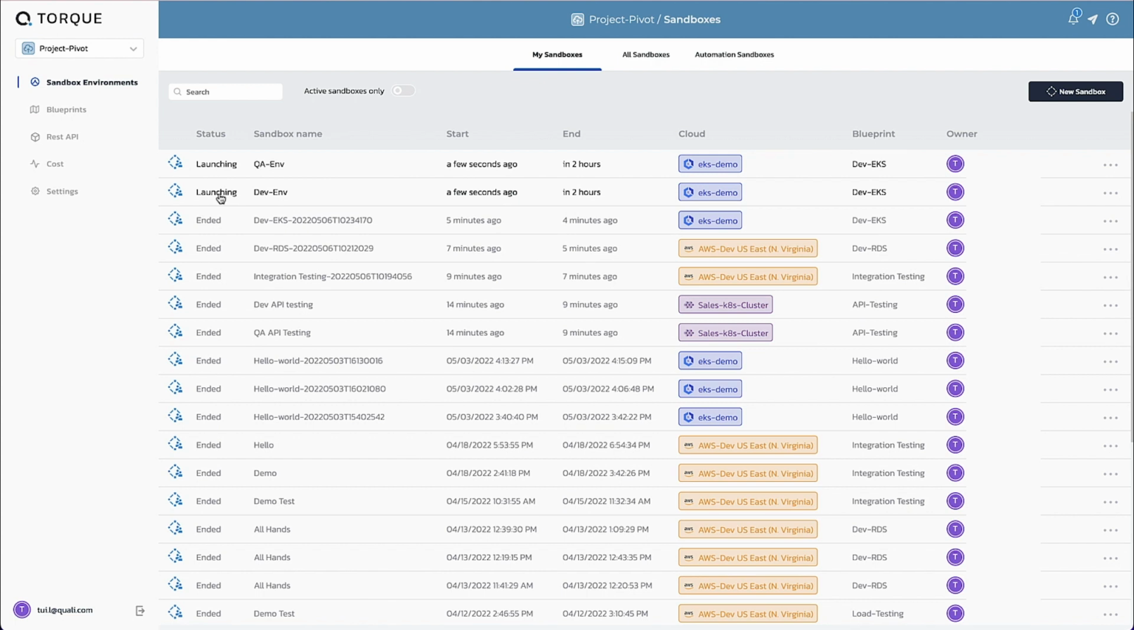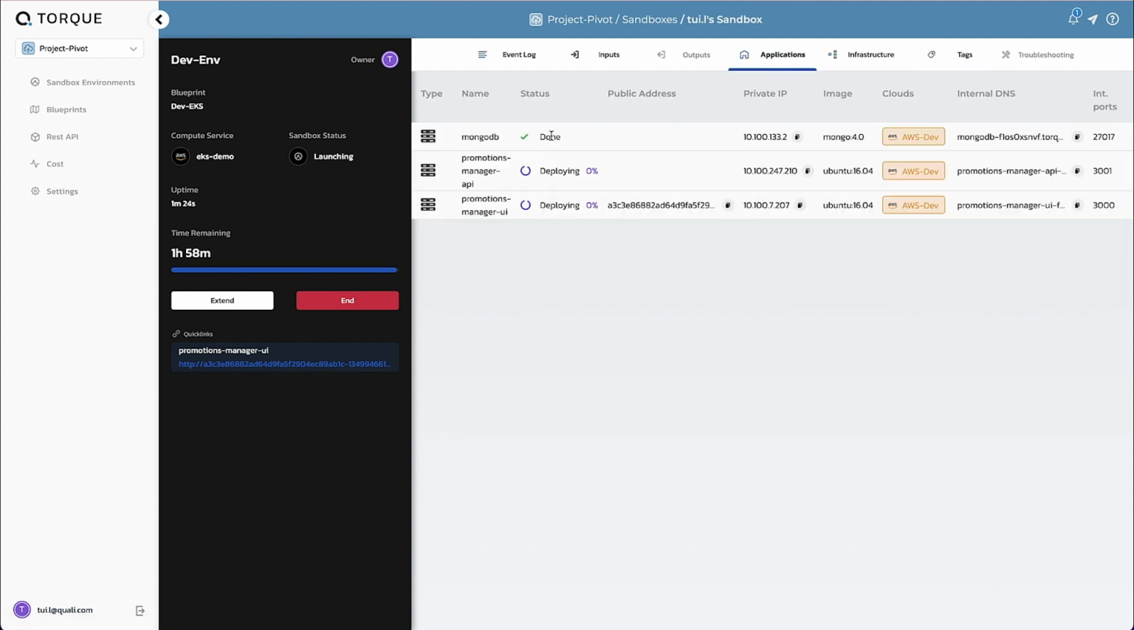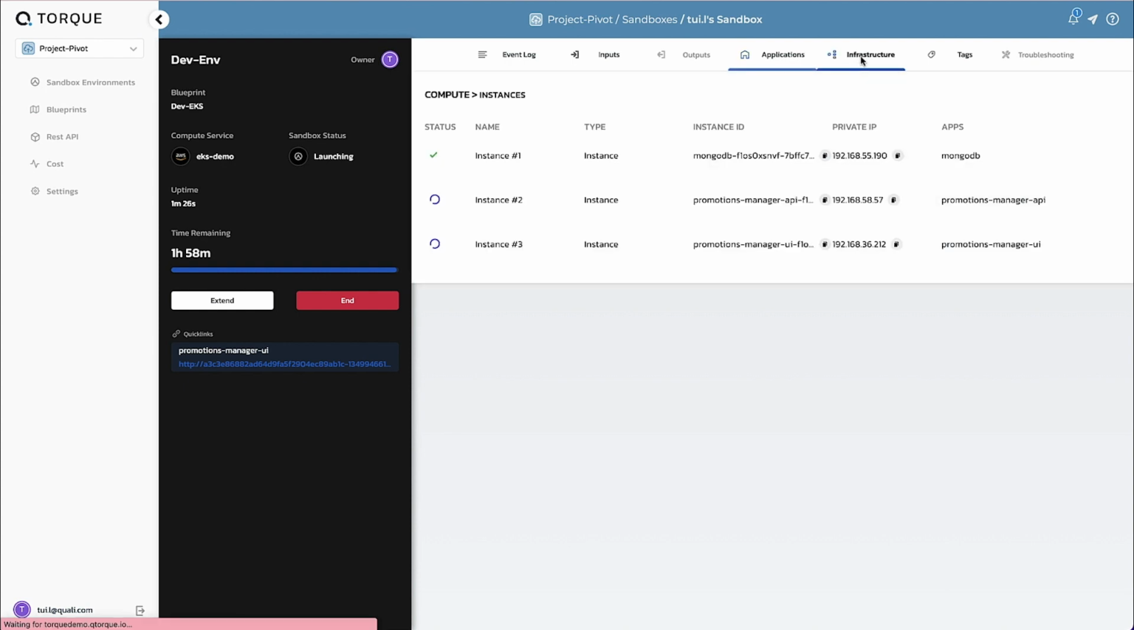All right, so let's take a look at one of these environments. You could see we account for the infrastructure life cycle here. It's not just launching the infrastructure, but we're also concerned with teardown. You could see this application has 3 components on 3 pieces of infrastructure. We have a database, an API server, and a UI server. And I don't have to worry about permissions to this environment.